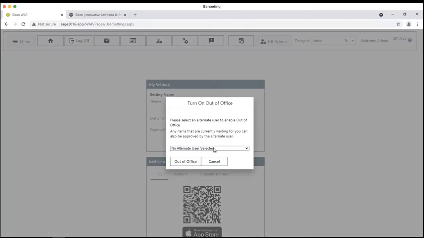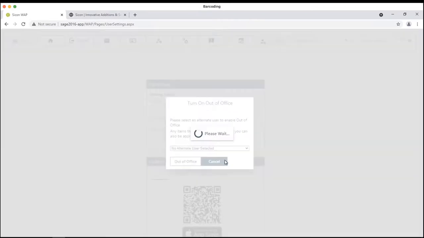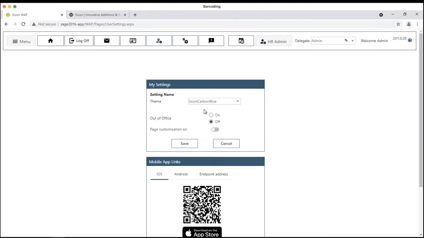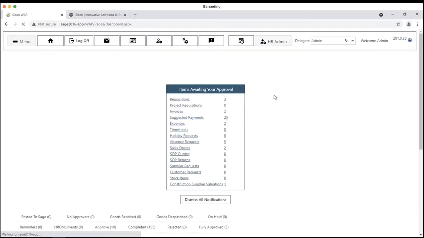And sorry, bring that back up. So they select it, click on out of office, and in their absence, any requisitions, for example, that are sent through to them would be redirected to that person in their absence. Upon their return, they can simply switch that off. Now, if you've got a memory like mine, you probably forget to turn that on. So a user with admin privileges could come into the system settings. Or alternatively, we do have something called delegate functionality.